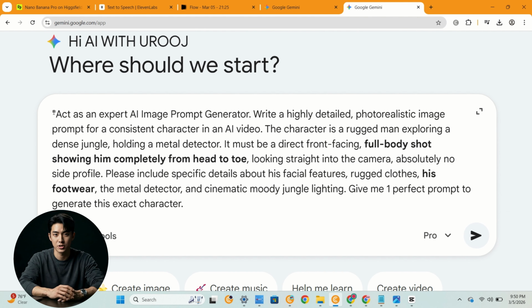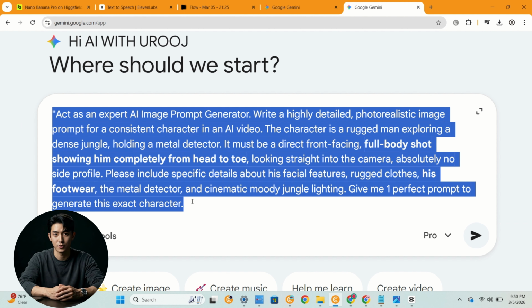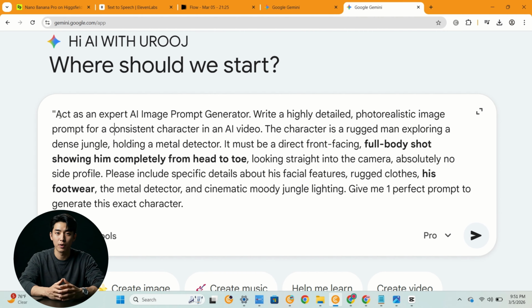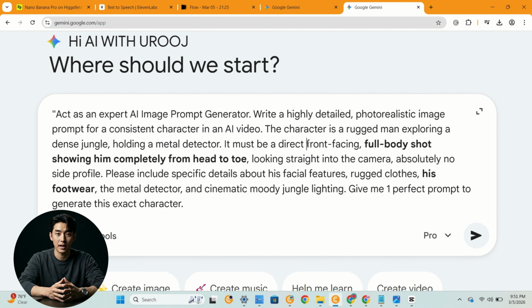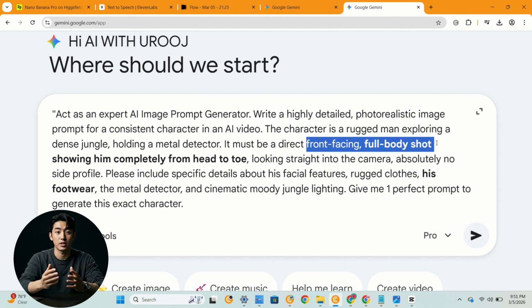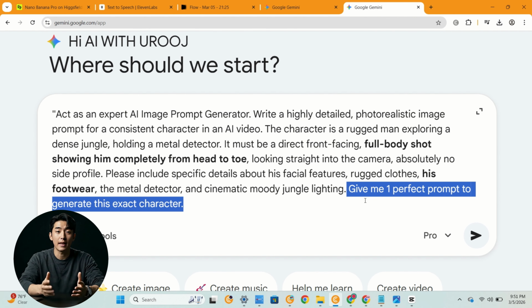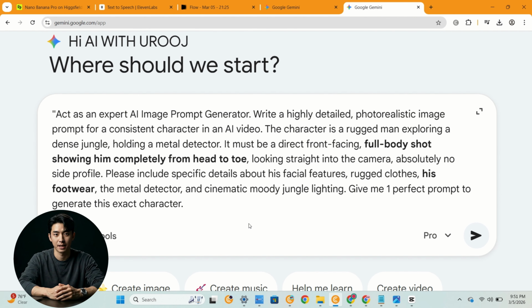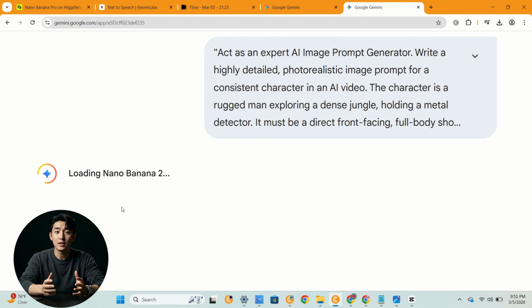First, we navigate to Gemini. On your screen, you can see my proprietary master prompt. Notice how I structure this. I am directly commanding the AI to act as an expert prompt engineer. I am not leaving anything to chance. We are locking in a direct, front-facing, full-body shot of a rugged gold hunter in a dense jungle. I specifically instructed it to detail his exact facial features, heavy-duty clothing, tactical footwear, and the metal detector, all under cinematic, moody lighting. We hit submit, let the AI process the data, and boom.